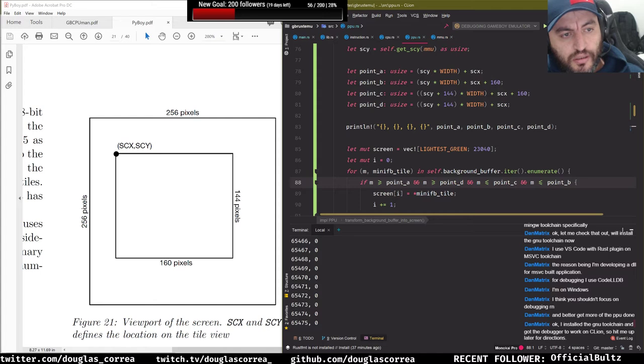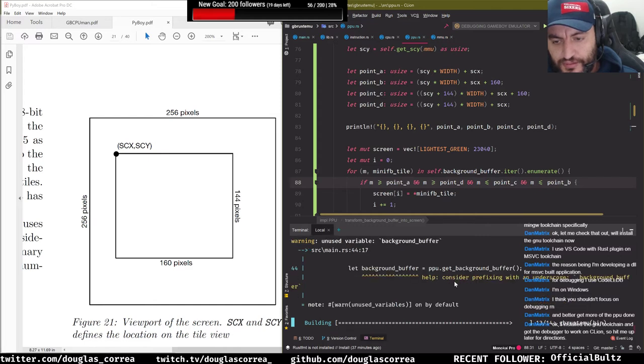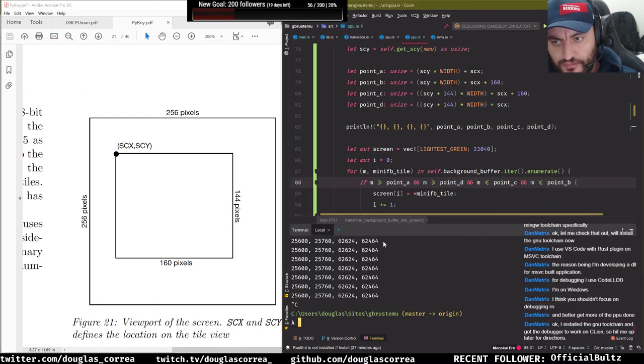Well, I'm still trying to centralize this. So we have the 4 points here. So the point A is SCY times width, because we have 250 pixels plus this. That's okay.